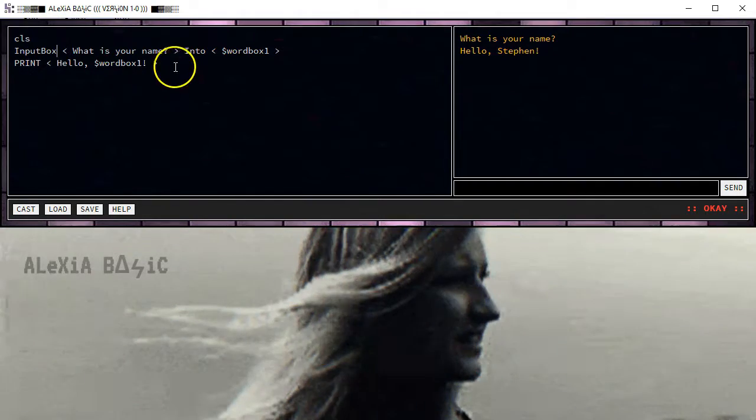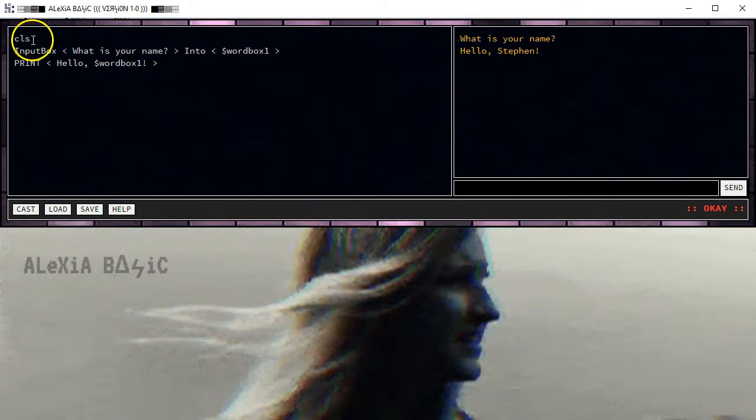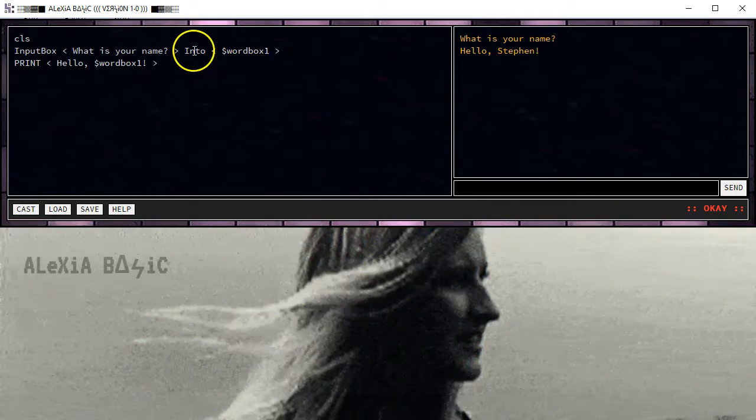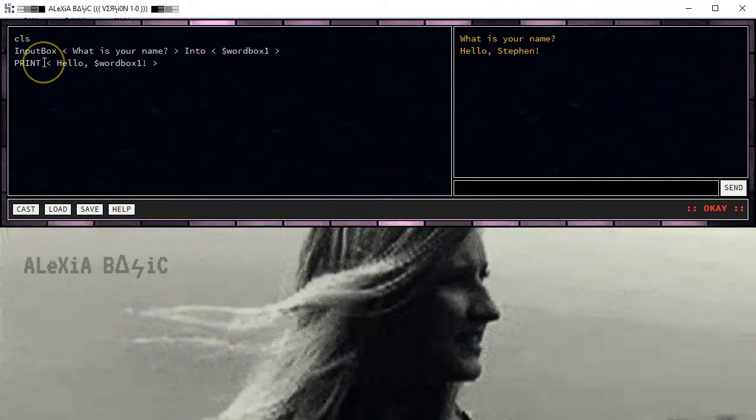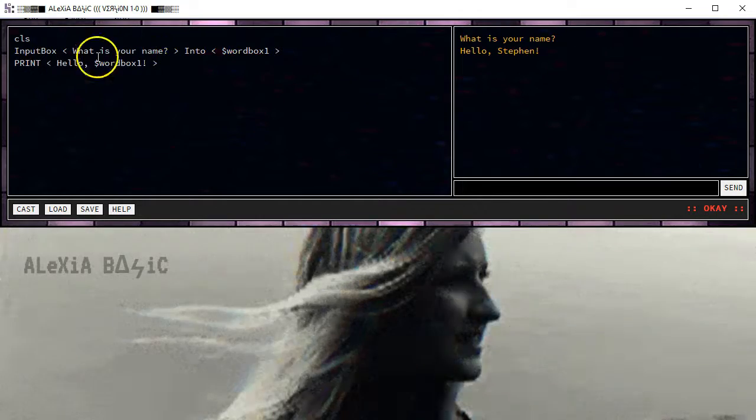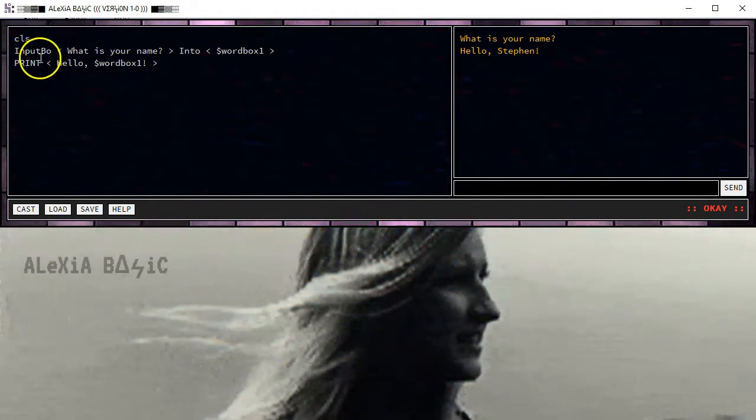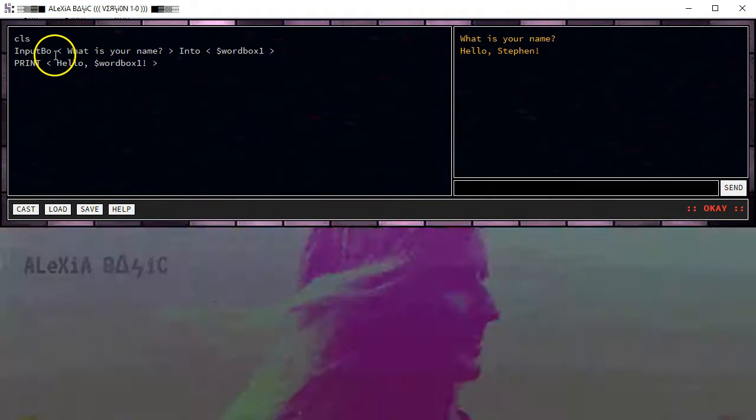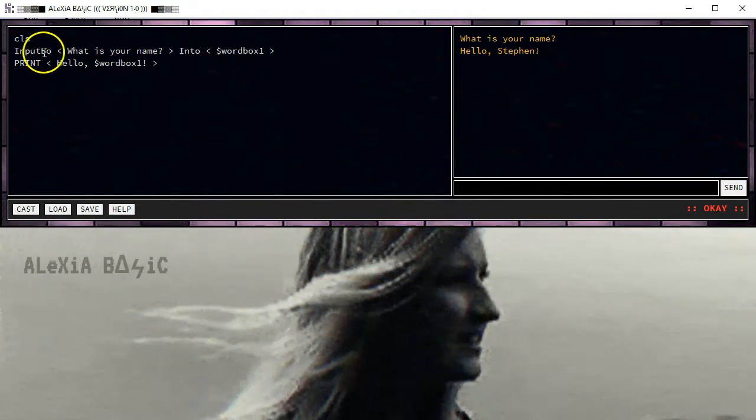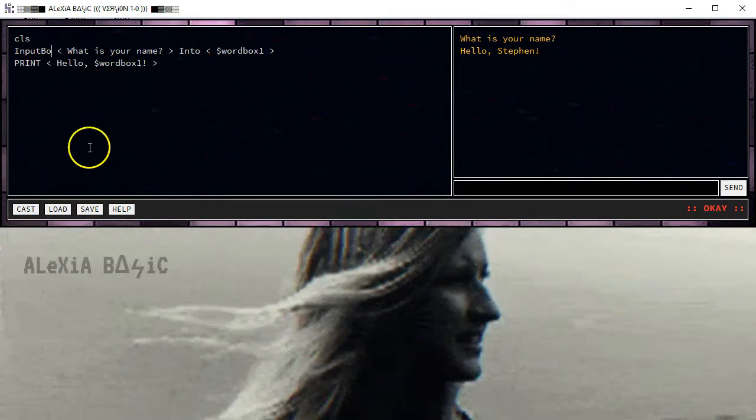So here we have a very simple spell that begins with the CLS command followed by the input box into command and then ends with a print command. So what would happen if we were to, for example, omit the letter X here as part of the input box into command? So now it's just input BO into. So let's click on the cast button.